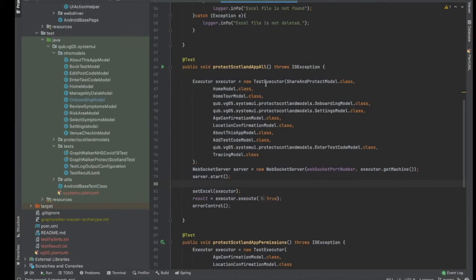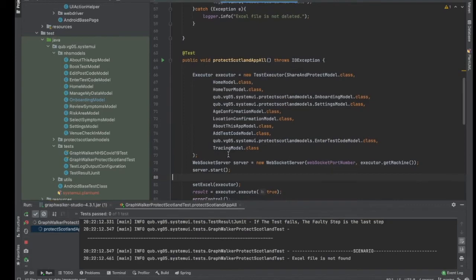Next, I'll kick off the Protect Scotland model-based test suite. This is in the GraphWalker Protect Scotland test class. It's the same process as before. I'll click the play button here. This will also launch the WebSocket servers.